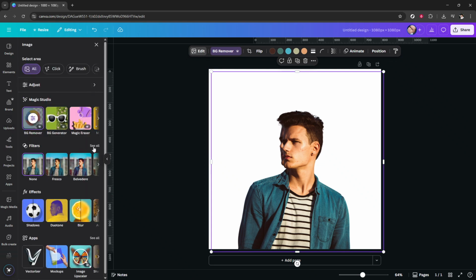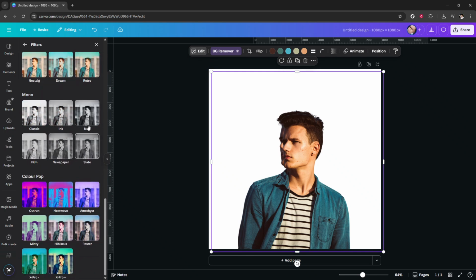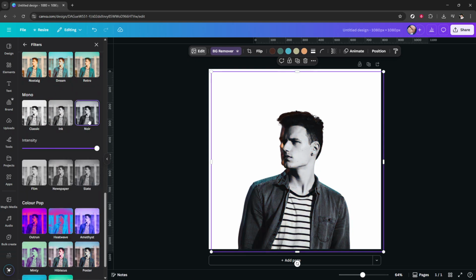Let's have a look at all options by clicking on See All. We'll focus on the Mono section, specifically select Noir. This will turn the duplicate image into a solid black silhouette, which is essential for crafting the shadow.